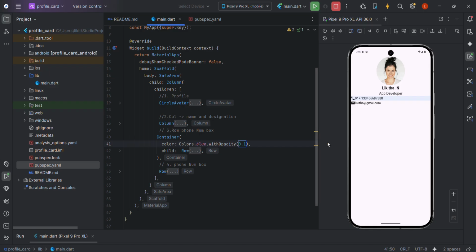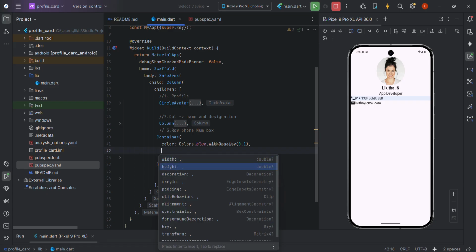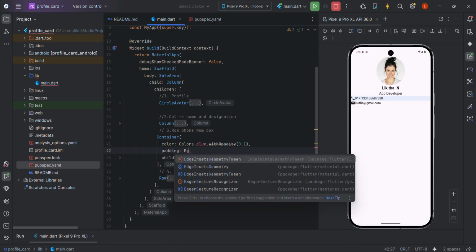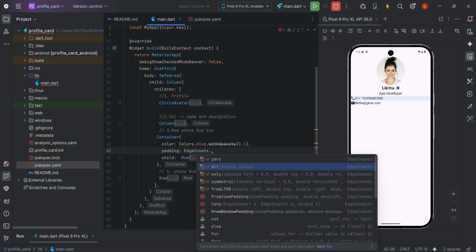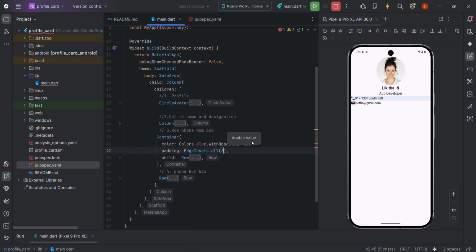Okay, and the same thing, we can even give a padding to it. So let's go here, padding, EdgeInsets dot all, and let's give a padding of 8. The 8 to 10 is also good. Okay, we got the perfect one.